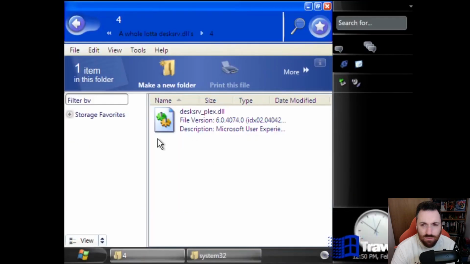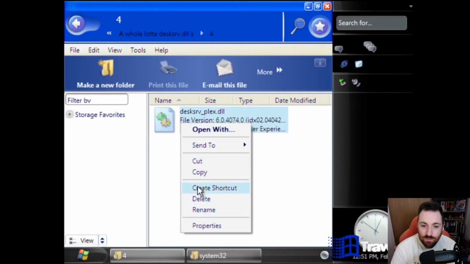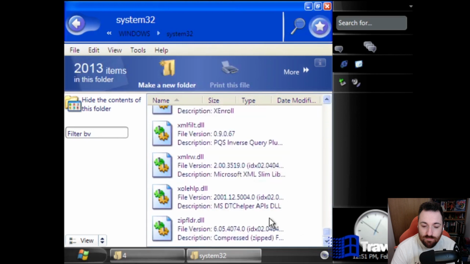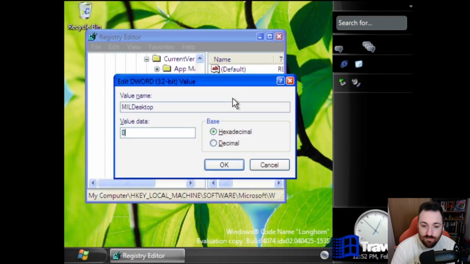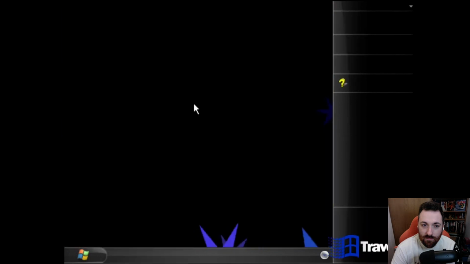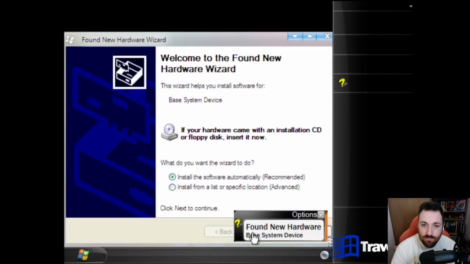But we can't have Aero without the desktop window manager, so I've replaced the deskRV.dll with this one, which allegedly makes everything look like the Plex theme. I've also enabled Mild Desktop, but not Mild Explorer, because nobody needs that one. And after a restart, Windows looks considerably better.